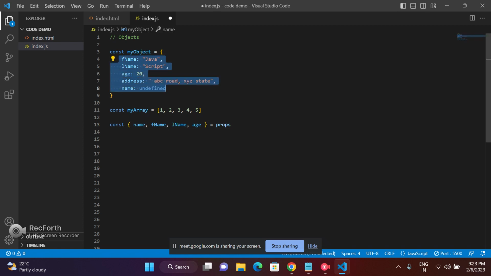So now an example. I have an object. Just assume it doesn't have just 5 values, it has 20 values. And now you just want the name property to use. You want just the name. So what you are going to do, you are going to read everything, or else you can use my object dot name, that you are going to do.